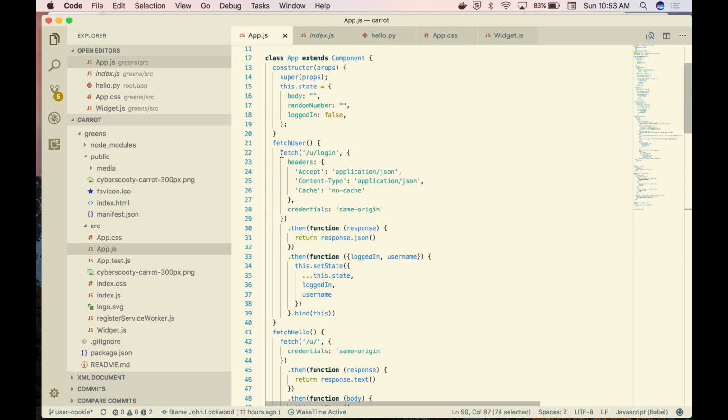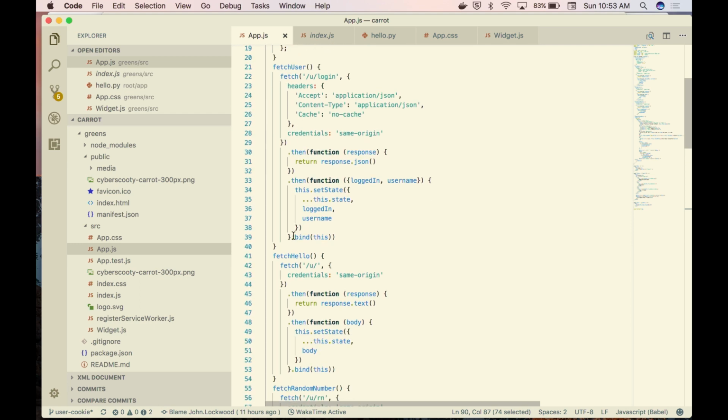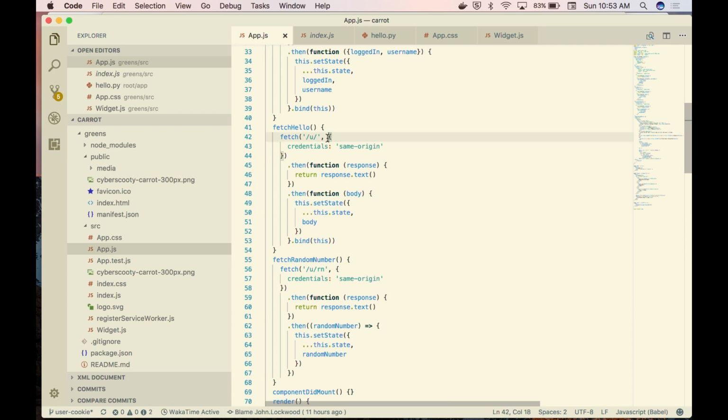And this shows an example of using the fetch to send those cookies. So the credentials setting of same origin will return cookie values to your Flask endpoints that are from the same host, same origin. Sorry.